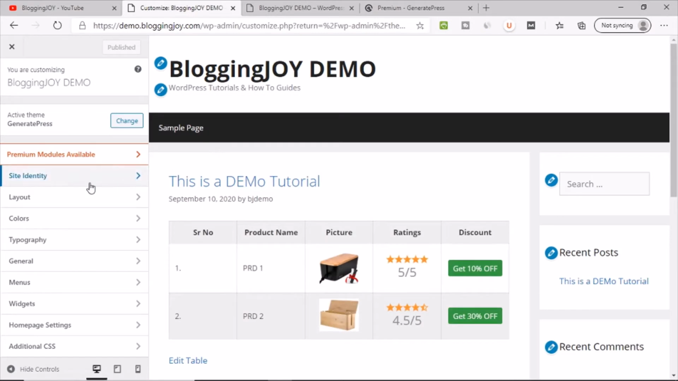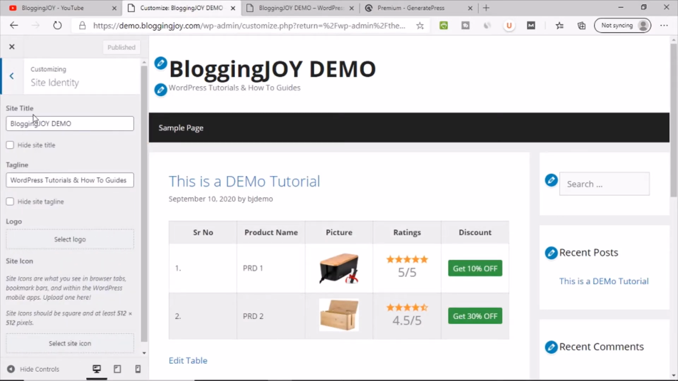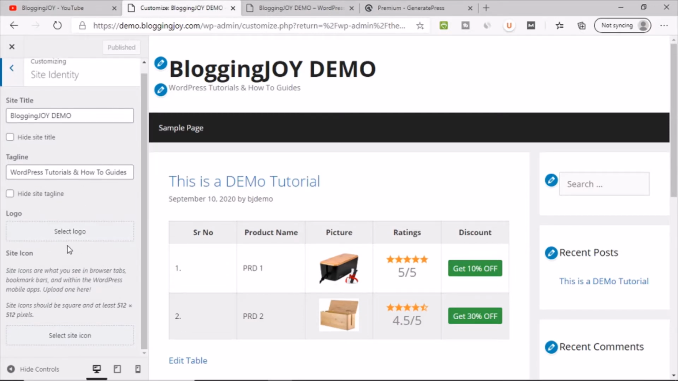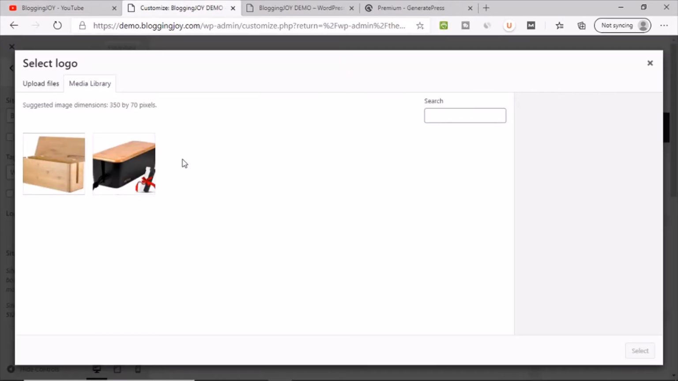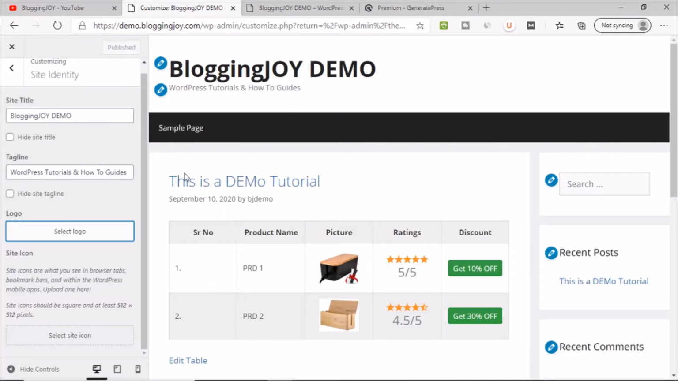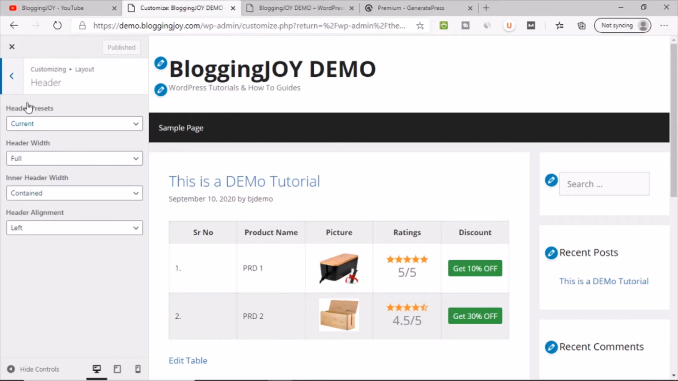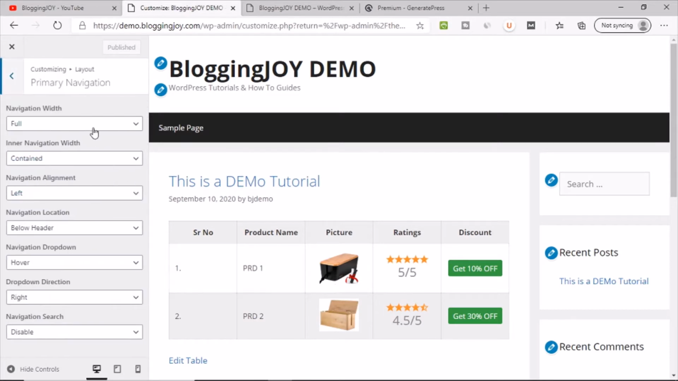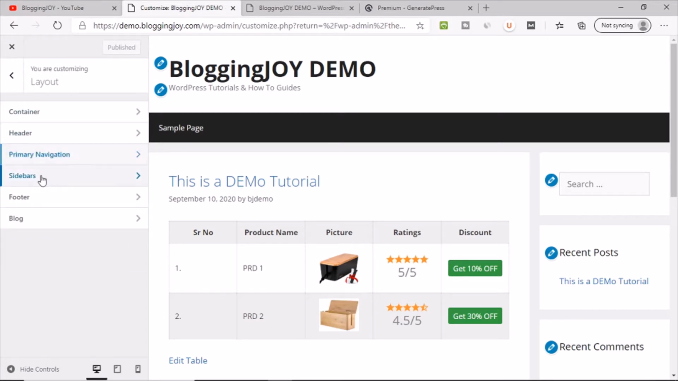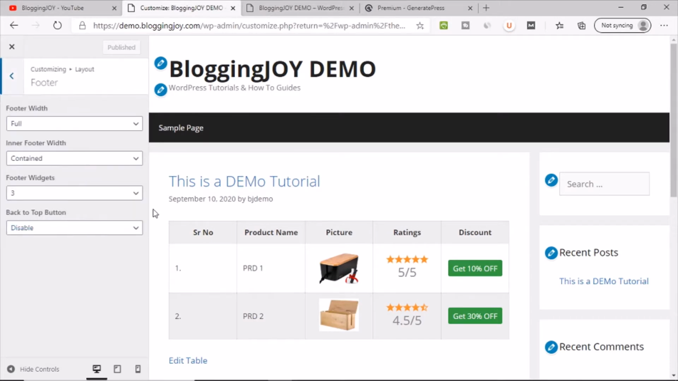Okay, there is site identity available, so we can hide the tagline and title. We can upload a logo, that is not a problem. I do not have any image right now, so that's not a problem, but you can upload your logo. In the layout, there is container, you can increase the length, so that's fine. In the header section, header preset, header width. Primary navigation, that also you can control. Sidebar, fine. Footer, you can enable footer.